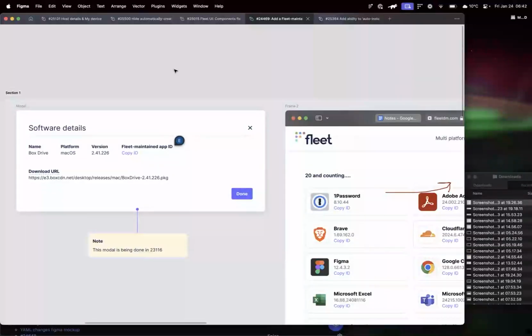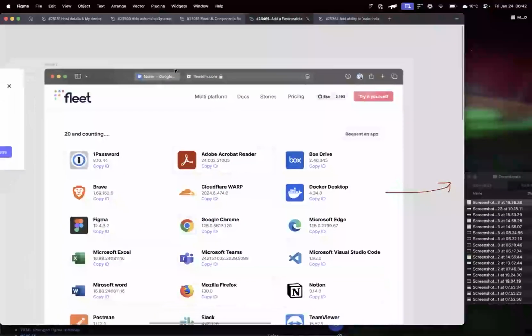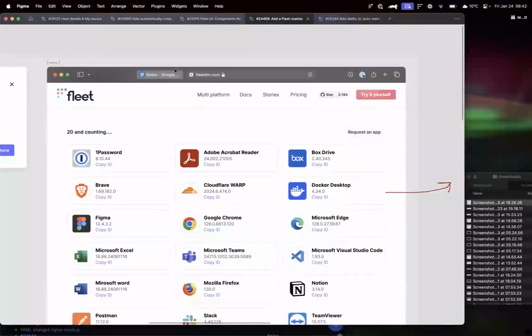I think the website is more useful, because if you go to some Fleet-maintained app and it's already added to the team, you won't see it anymore in that list. So you don't see the full scope of the apps. But anyway, I think it could be handy to have it in the UI as well.